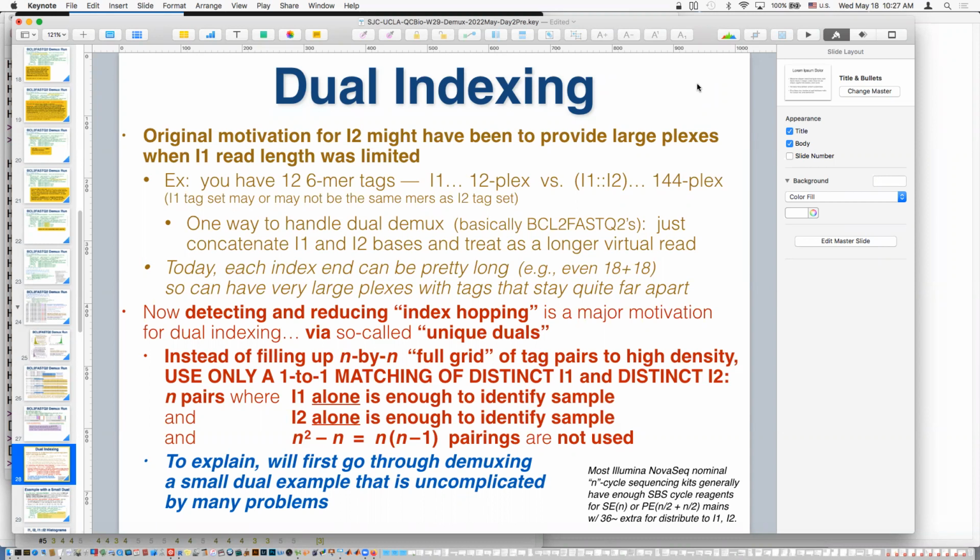Because you've got so many combinations that don't match your expected list, it allows you to detect most of them, and they just get ignored because you can throw them away. They won't land in one of your Demux files that you actually have as a sample. Right. So that's called a unique dual, and that's really what people do dual indexing for now.